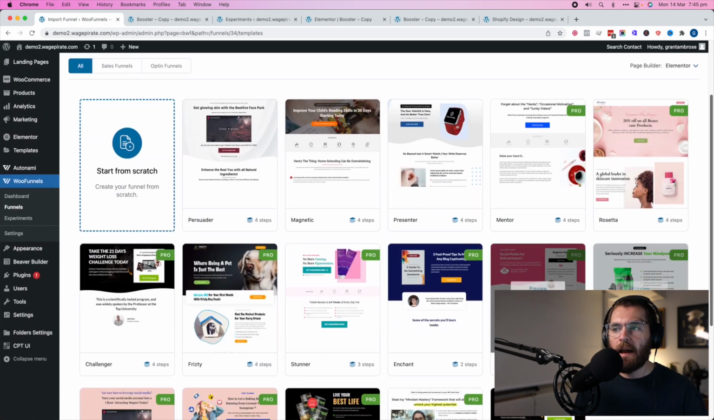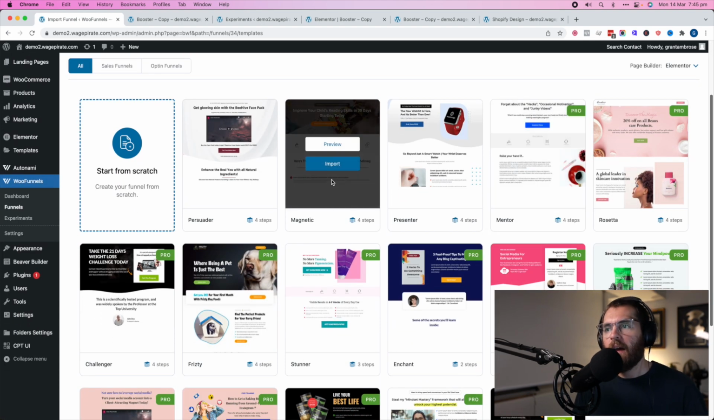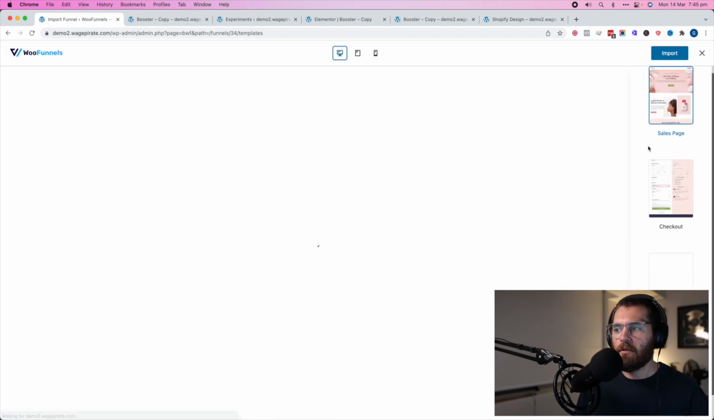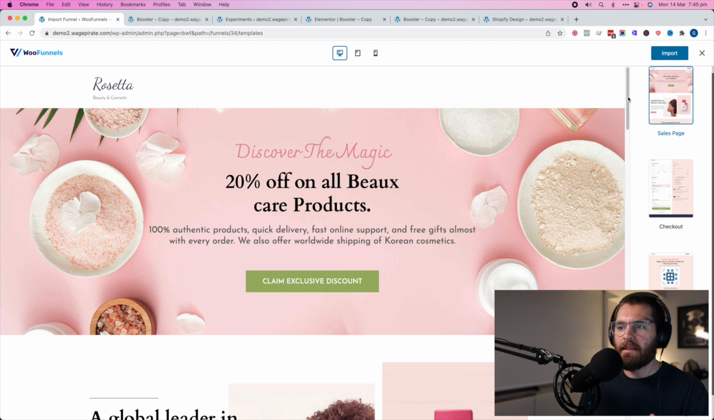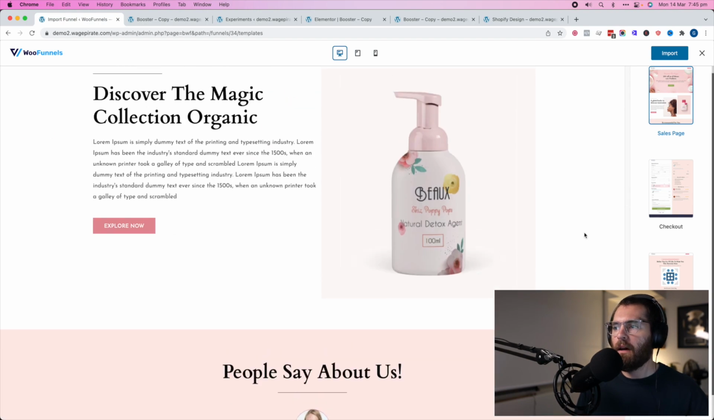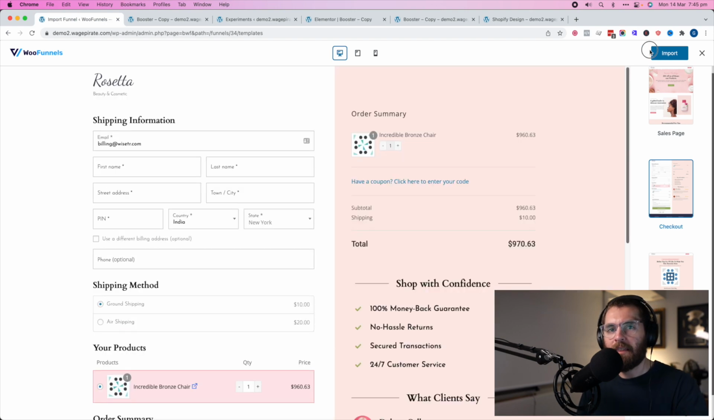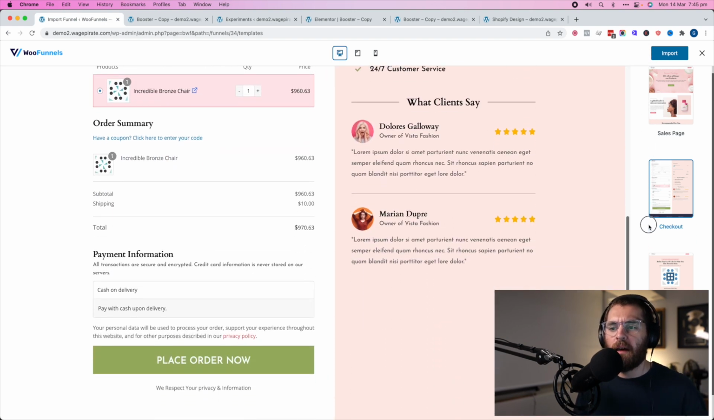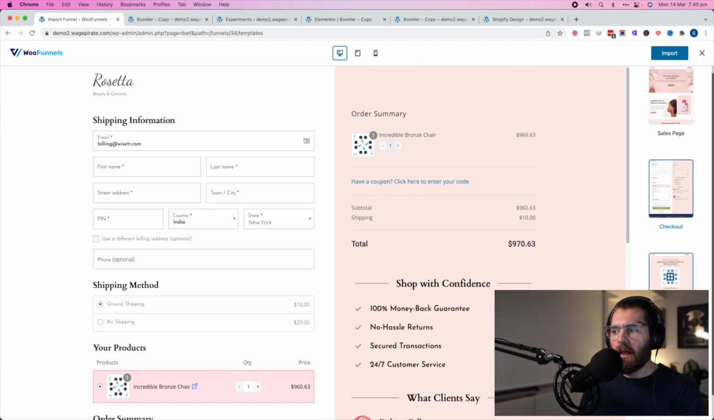So let's just say we like one of these designs. So let's just say we like this beauty design over here. So if we click preview, the designs are listed on the right-hand side, we have our sales page, which is where we're going to send traffic to. So more about our offer. And then we have our checkout, which looks like this. It's a nicely styled Shopify type of normal e-commerce design that people are used to. So I really like this template here.